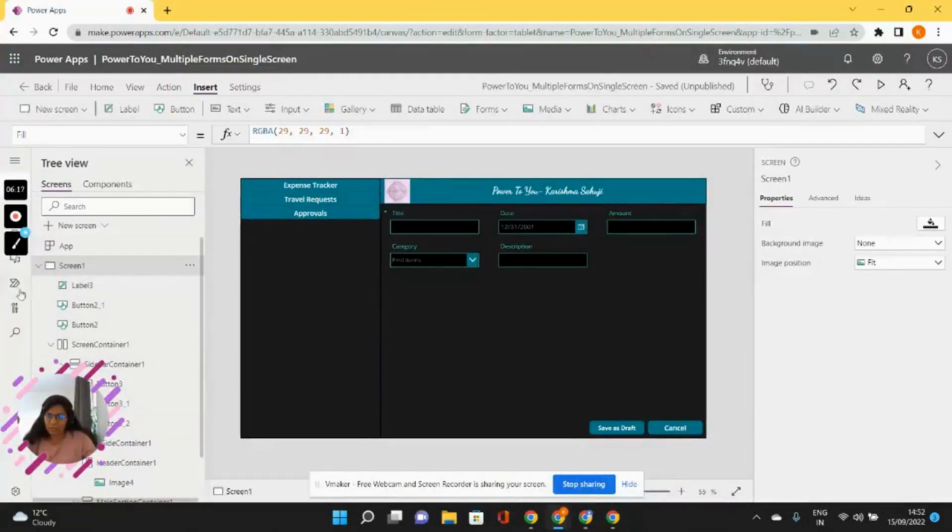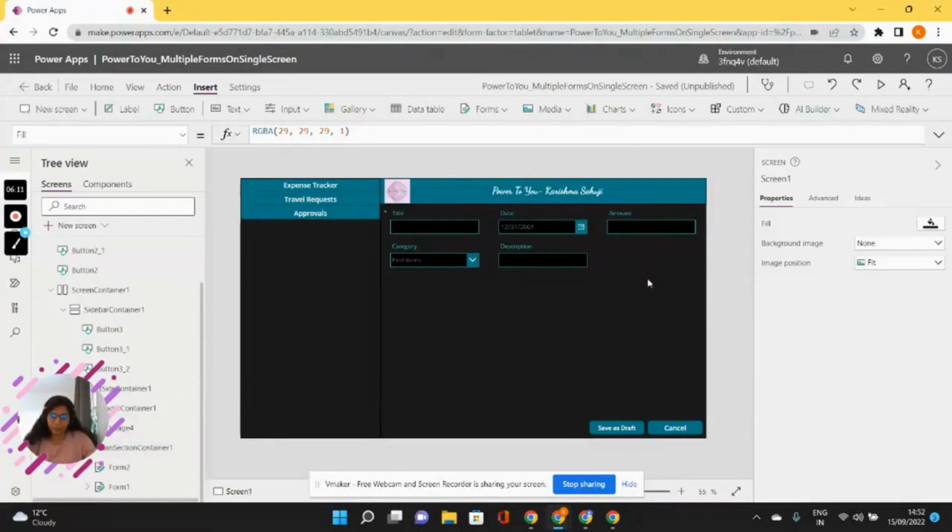And if you see here, it's a single screen. I have no other screens here. Everything is on a single screen and we have two different forms. So let's begin and see how it is made.